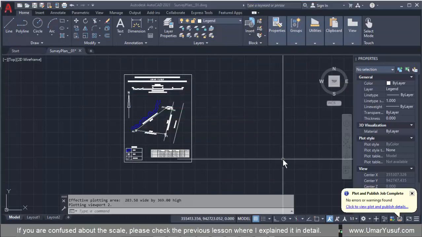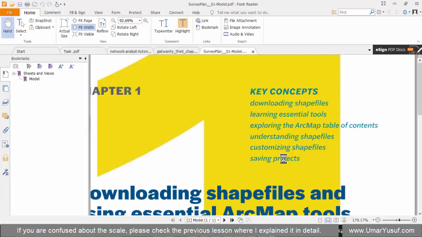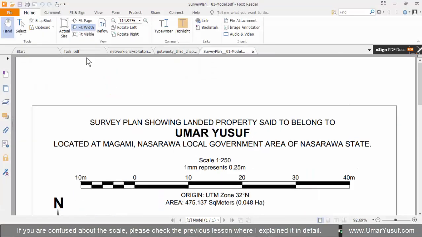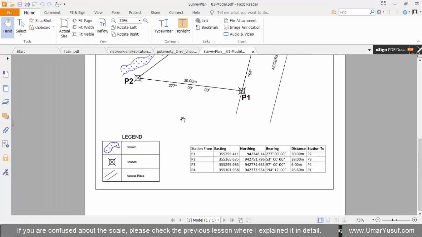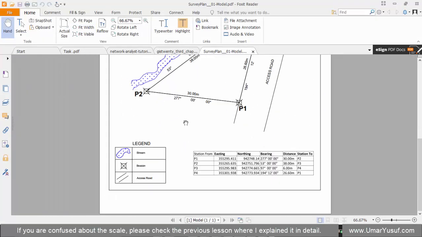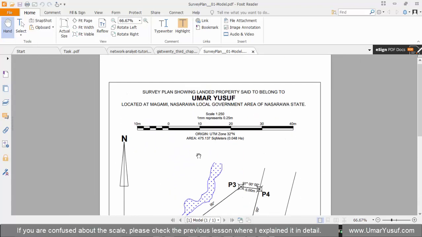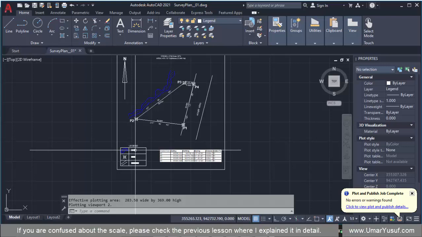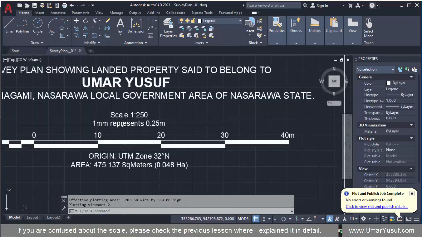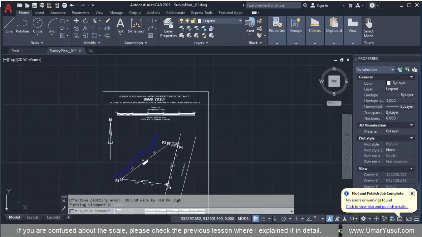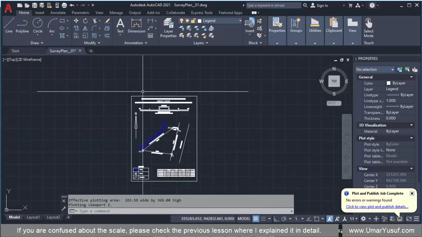And remember, the paper size we use is A3. If you use a different paper size, then the scale will not fit in correctly. So this is our plan on A3 paper size. But just in case you want to make use of a different paper size, for example, let's assume you want to make use of A4 instead of A3, then it means you need to change the scale to fit into A4. So let me quickly show you how to do it.